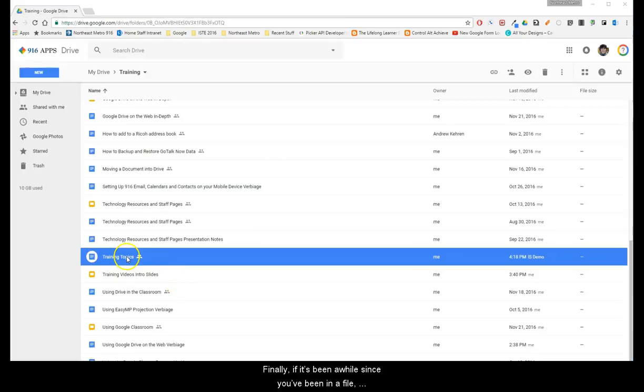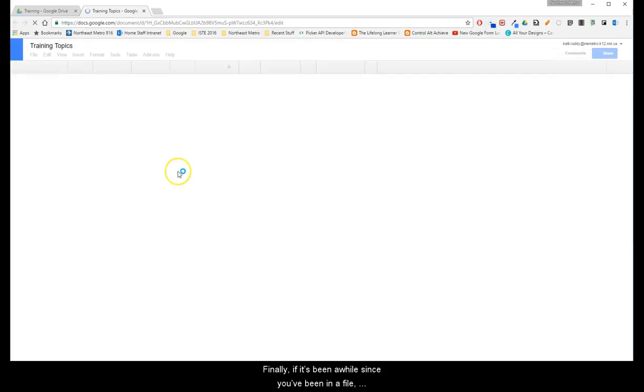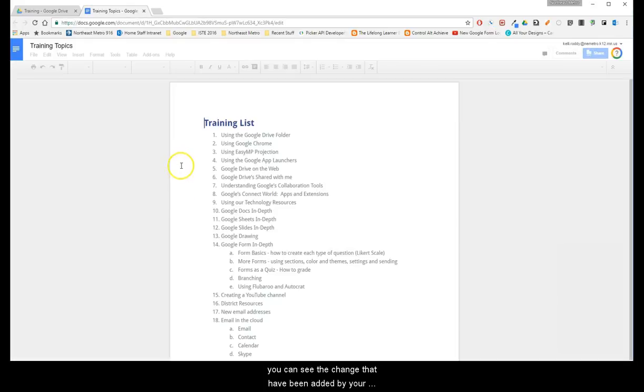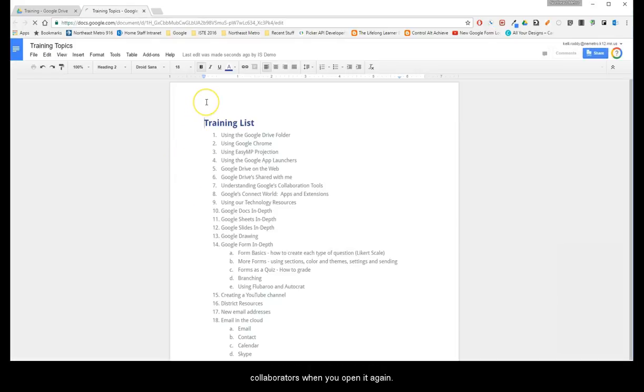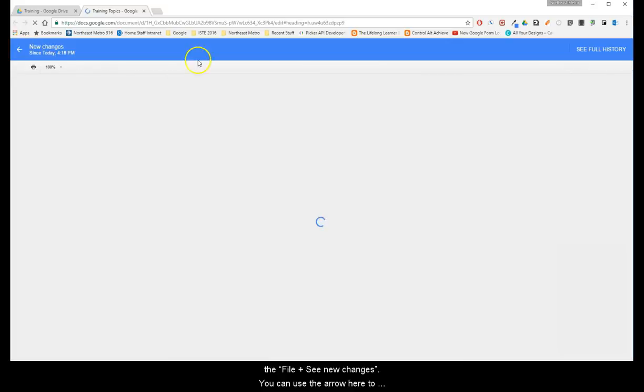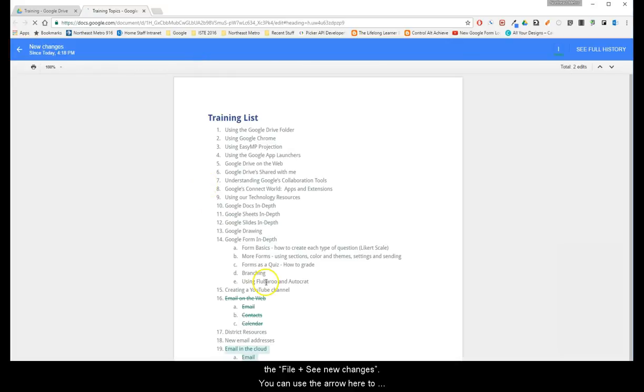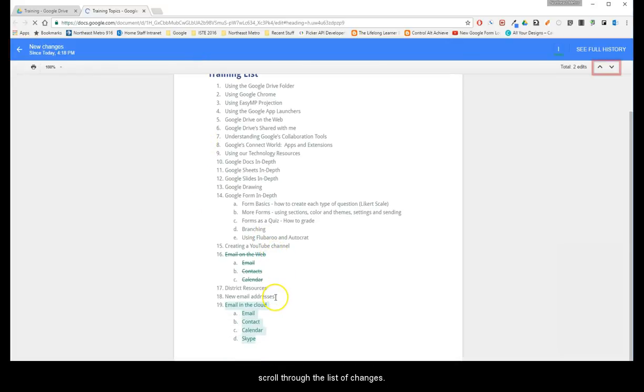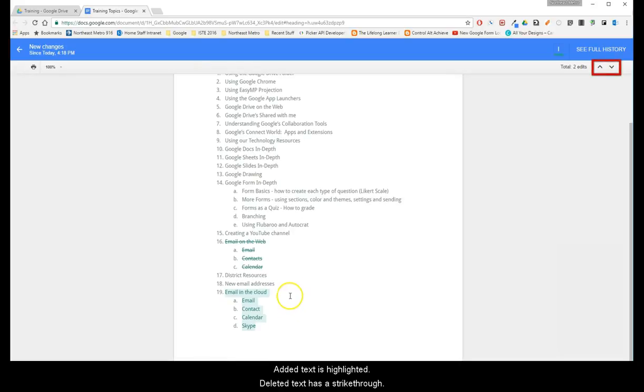Finally, if it's been a while since you've been in a file, you can see the changes that have been added by your collaborators when you open it again. You should see New Changes here, or you can use the File, See New Changes menu item. You can use the arrow here to scroll through the list of changes. Added text is highlighted. Deleted text has a strike-through.